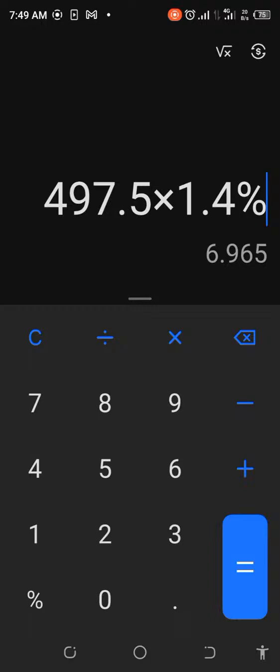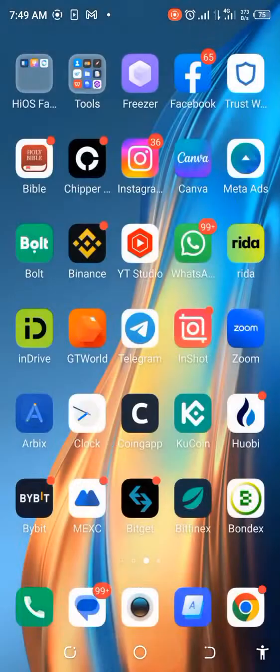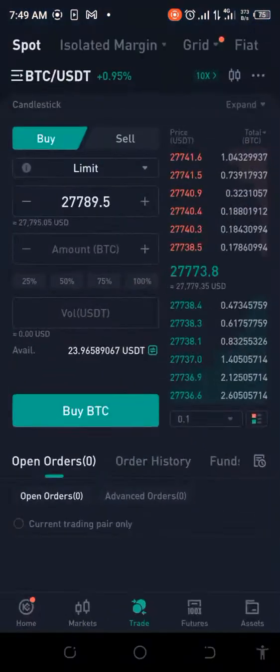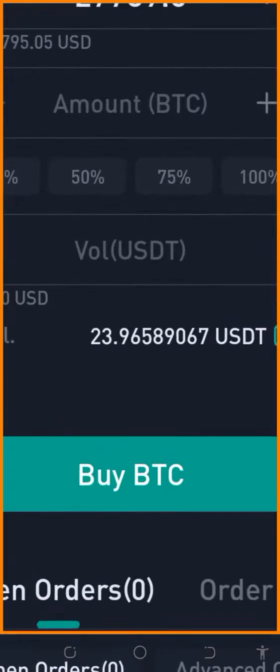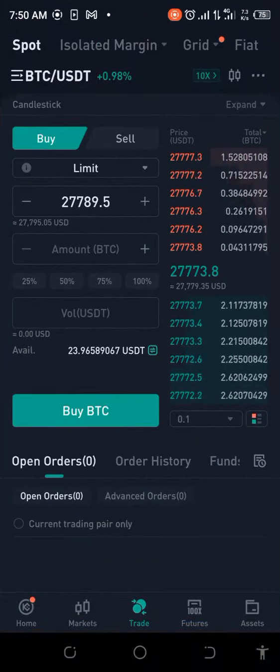So that's what I'm trying to bring out to you now. Of course, I'm intentionally showing you this with a smaller capital so that if we can make profit with this amount, obviously making profit with a bigger amount is guaranteed. I hope you learned something here.